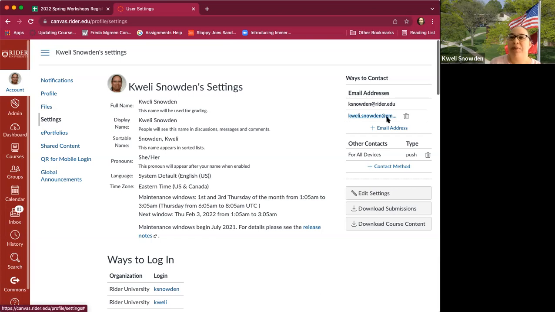A heads up: if you turn notifications on and you select the more frequent notification schedule, you will get spammed with a lot of email from Canvas, especially if you have courses that are active and triggering those notifications frequently. So some users choose to put a different email address here to filter that, so it's not all going to the Rider email address.